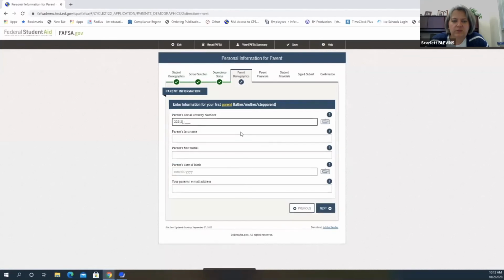And you have to put in the parent's social, last name, first initial, and date of birth. It does do a match on the social security number and date of birth, so it'll give you a mismatch if you key it in wrong for any reason. And on here too, if for some reason the parent's not a U.S. citizen or doesn't have a social security number, you can put all zeros in the social security input field.